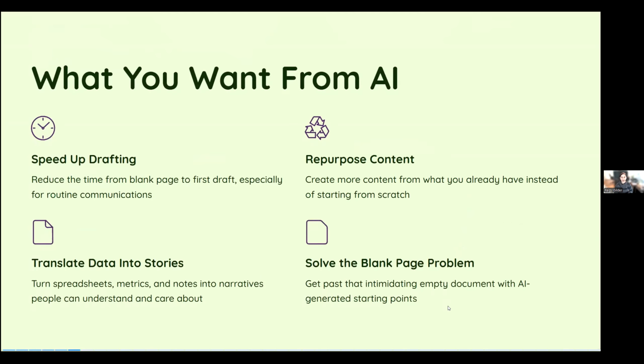What you want from AI is that you really want to speed up drafting. You want to speed up content creation. I know the pain of the content hamster wheel, so I really, really get it. We want to talk more about repurposing your content and making the most of the things you're already creating. You want to translate your data into more stories and how you turn that into narratives. And you really want to solve the big blank page problem, which actually ties nicely into drafting and repurposing content because you'll have less blank pages that way.